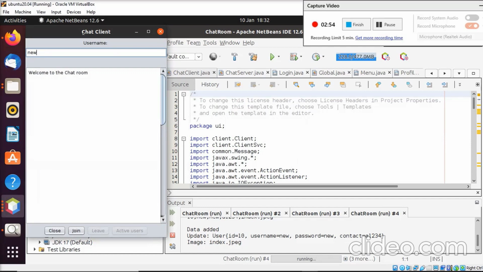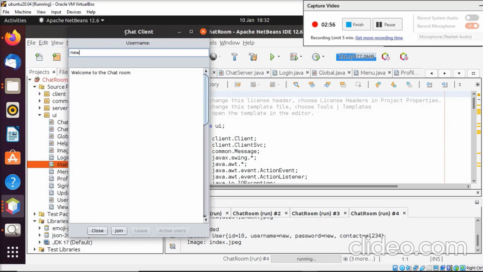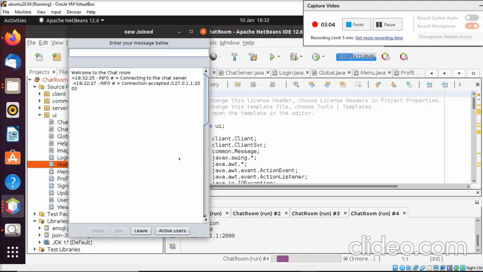So a chat box has appeared where you can chat with the particular user, and this is your username. You need to click on join, so the server will get connected, and you are in the application, and this is the place where you need to type a message and click enter, so the message will be delivered to the other person.